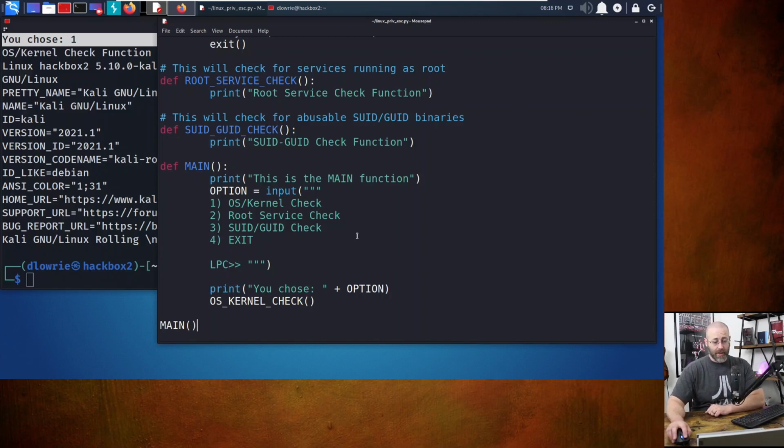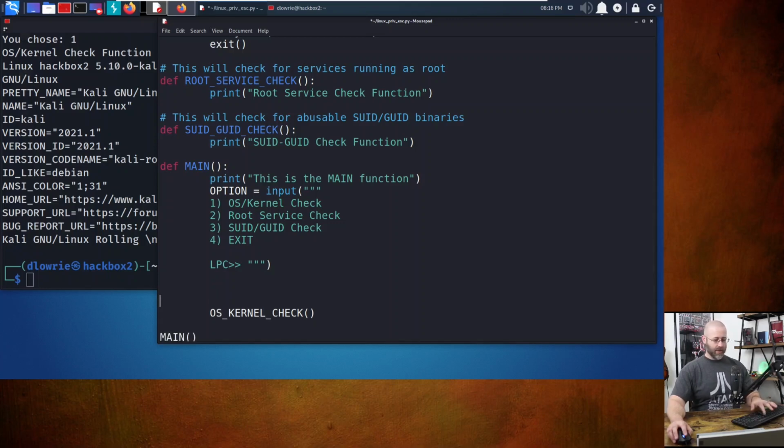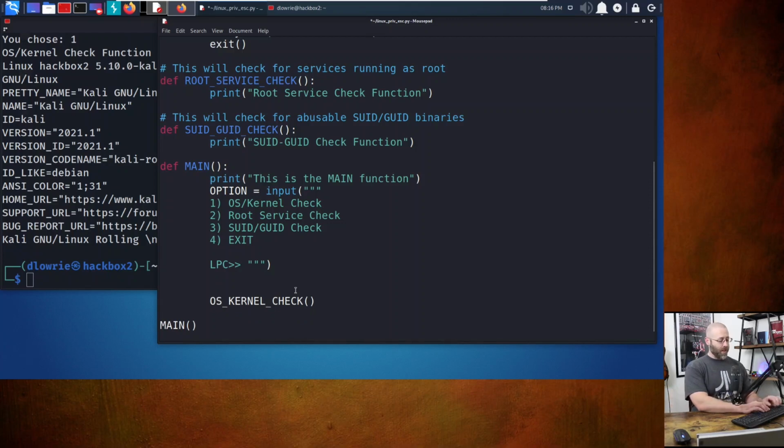So, let's see. Got to do some if. So we can get rid of this print right there. What am I doing here? Let's just keep that. Okay. So this is where I'm like, if... I'm just going to pseudocode this really quickly. So if option is equal to 1, I think it's something to that effect.